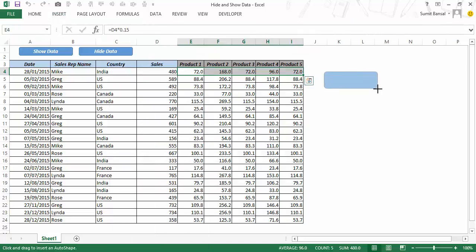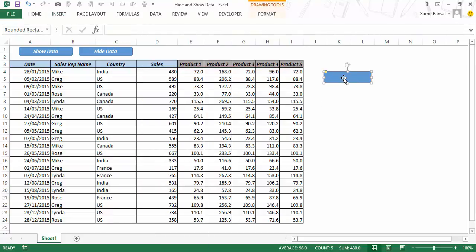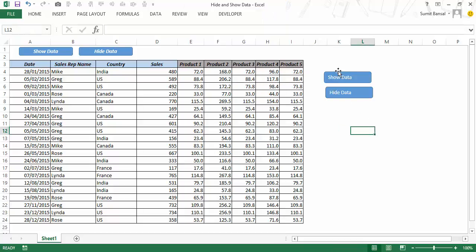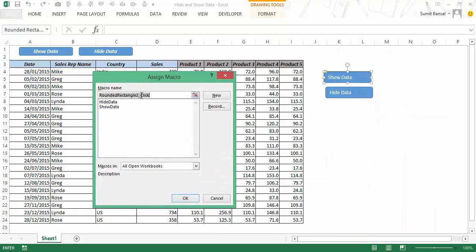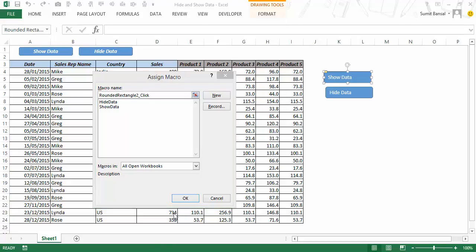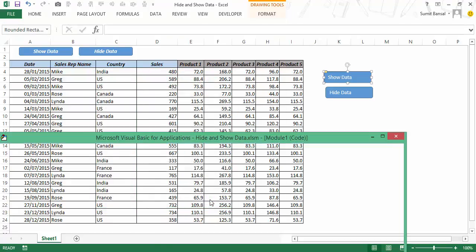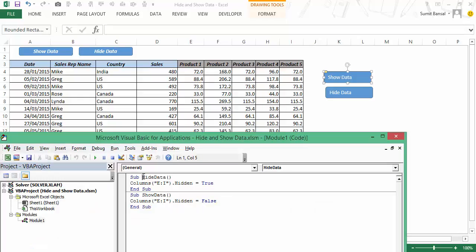Let me use this shape and create this here, and I would simply type show data here, and similarly I can duplicate it and say hide data. Now all I need to do is right click on this, go to assign macro. This would give you the names of the macros that you have created. So if you go back to the macro window here, Alt F11, you would see that this is the name of the macro: hide data, show data.